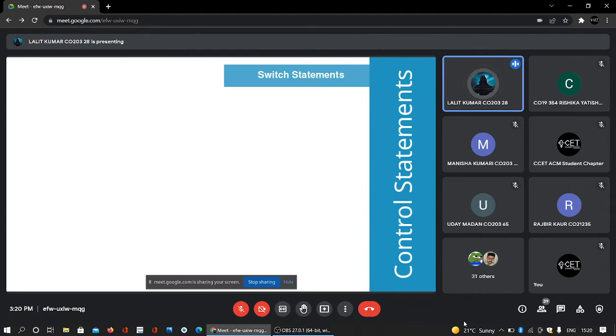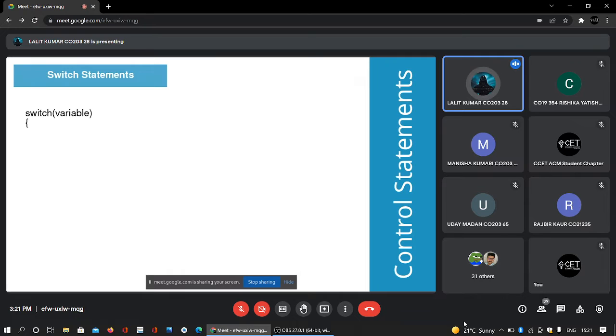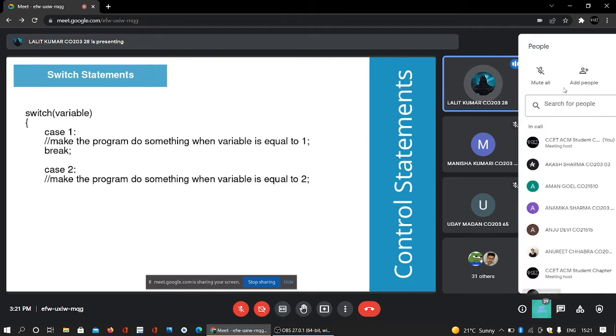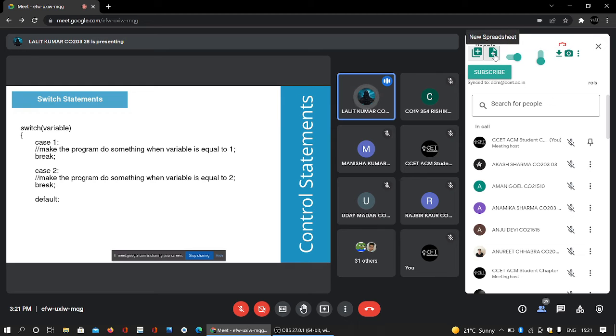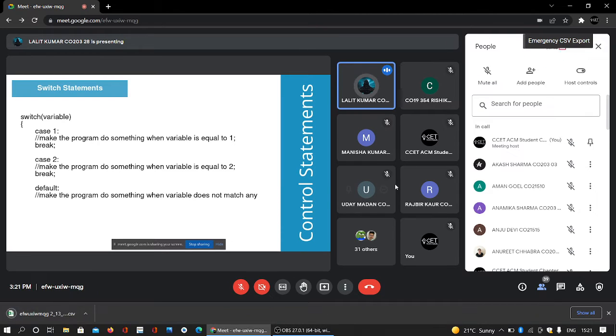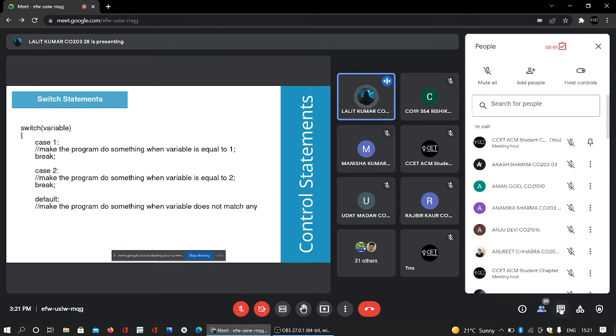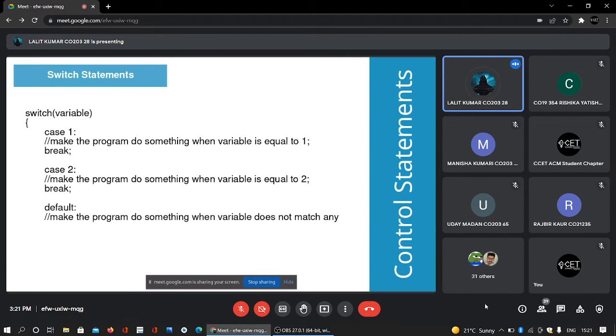The next is the switch control statement. The switch control statement syntax includes the keyword switch, then a variable, and the variable is then compared with each case. For example, if the variable is equal to 1, then case 1 will be executed, or if it is 2, then case 2 will execute, or if the variable doesn't match any condition, then the default case will be executed. The default case is also optional. It depends on you what you want to do if the variable that you give doesn't match any of the cases.